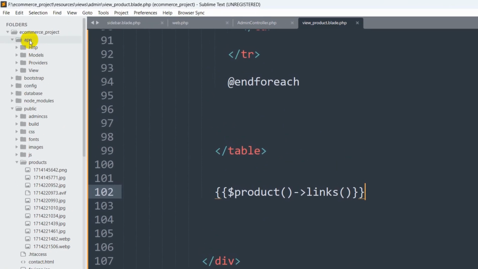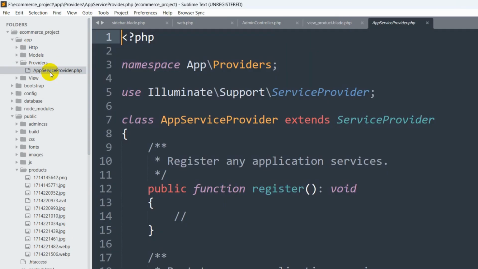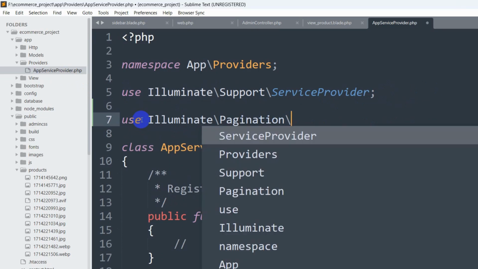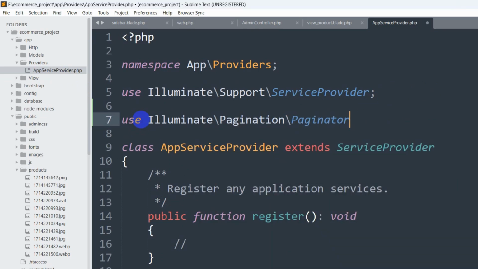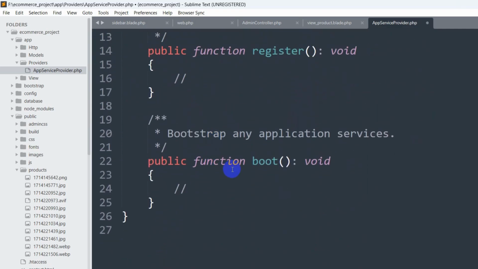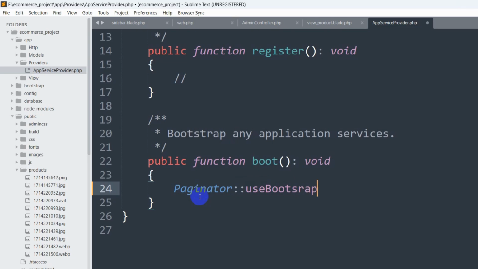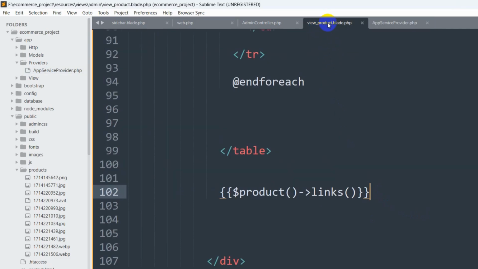After this, we need to go to our app, then to our Providers, and inside Providers you can see AppServiceProvider. Inside AppServiceProvider we need to write use Illuminate\Pagination\Paginator. Then we go down to public function boot, and here we need to write Paginator::useBootstrap(), where B will be capital. After this, just save it.